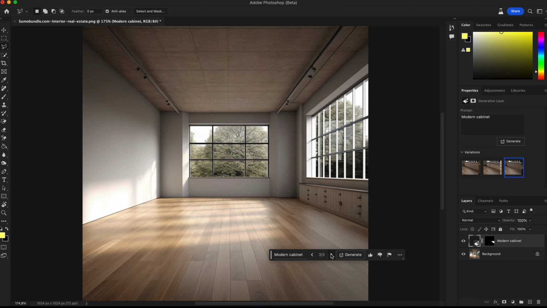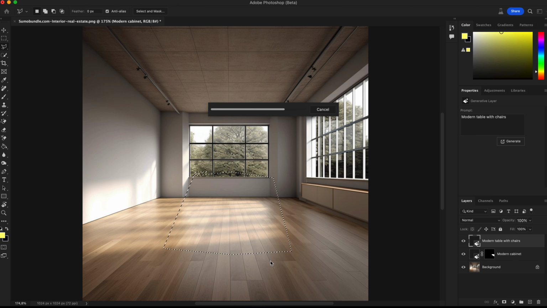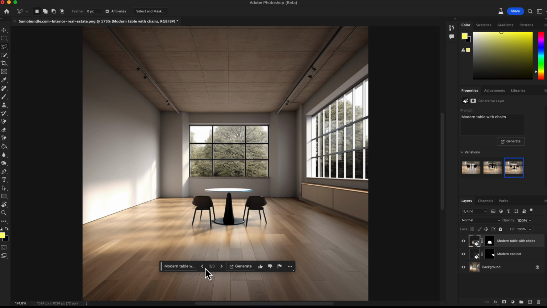Select the cabinet of your preference and then, with the same tool, create a selection in the center of the room. Click on the Generative Fill button. In the contextual bar, enter Modern Table with Chairs. From the options provided, select the one that appeals to you.